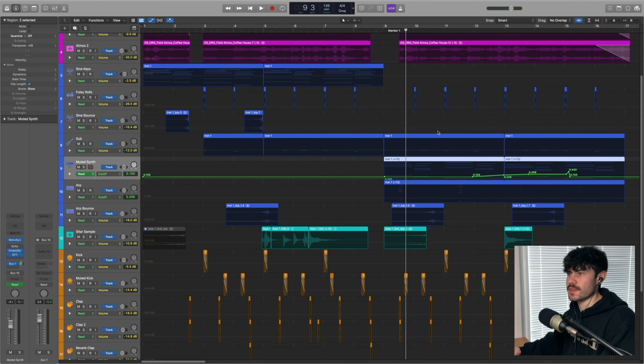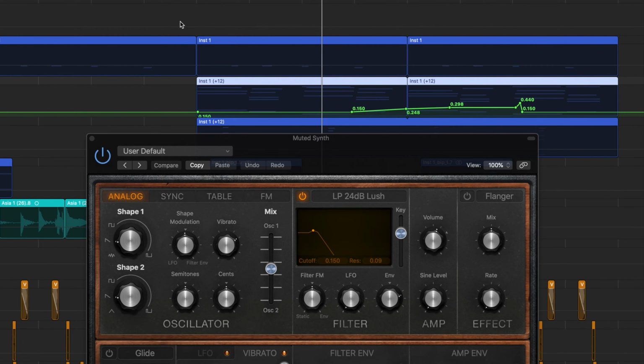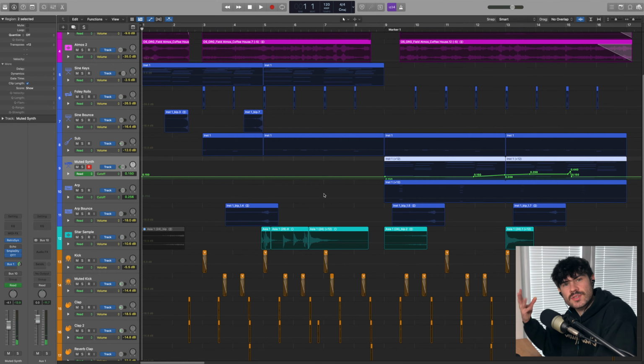For that muted synth, I've got a little bit of automation on there so that it will open up that filter a little bit as it gets further through. You'll be able to see that this filter opens up a little bit as the automation goes by. So that just kind of keeps it moving, keeps it interesting.